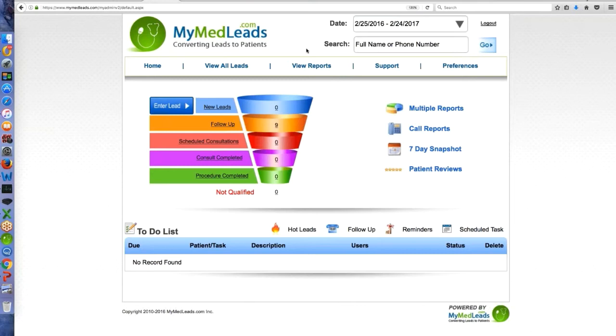So an example on the home page would be, let's say 6 months down the road, you've got your funnel full of leads and different statuses, and you want to look at last week's leads. You select last week, and the funnel will actually change and drill down to that time period so that you can focus on that if you need to. Same thing with any other page. If you're on the View All Leads page, it'll drill down to that as well. So that's the date field.